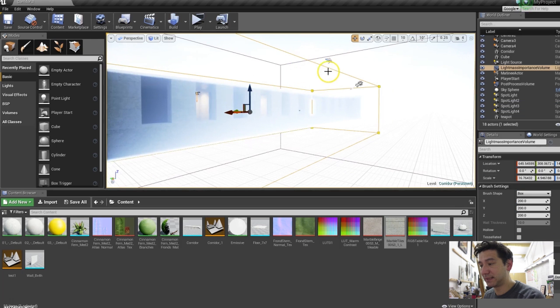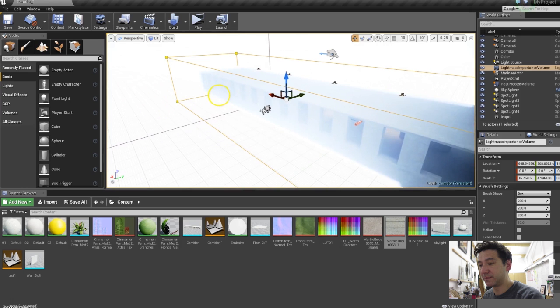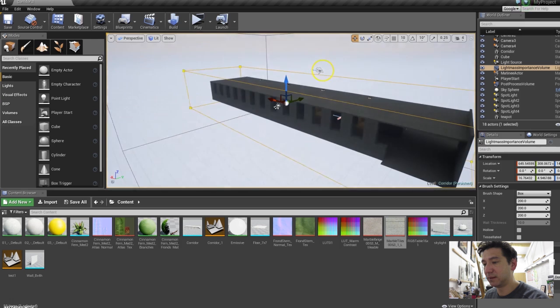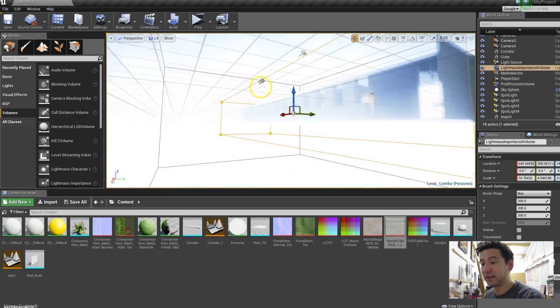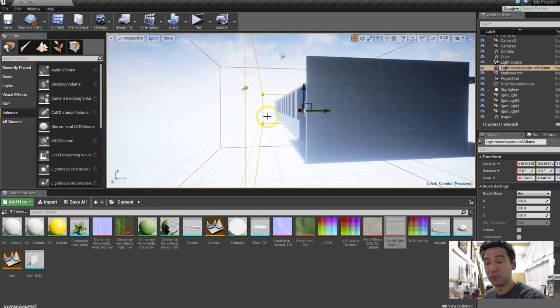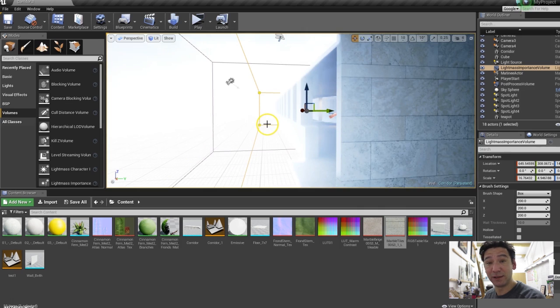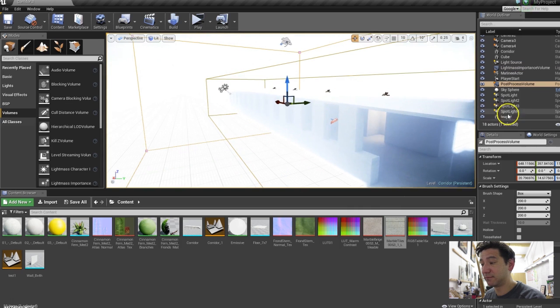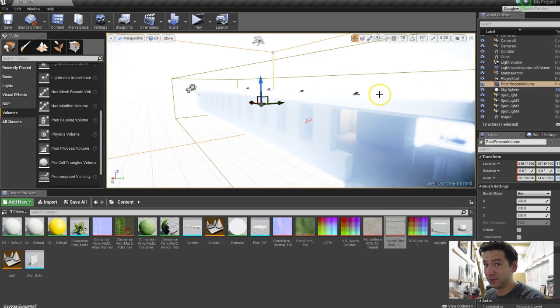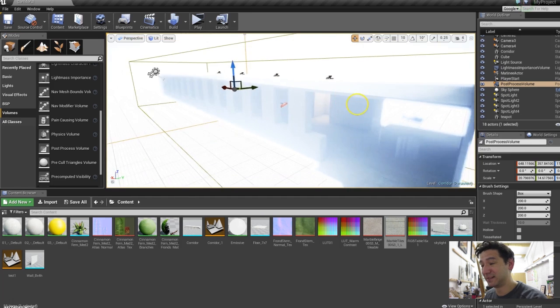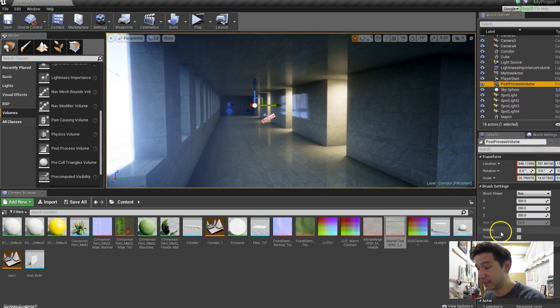So here I set up something called the lightmass importance volume, which you can find in the volumes, and that sort of helps with the calculation of the light. And then there was this other one, which is called the post-process volume, which you can find here. And basically that's the cool thing, that's the cool bit. I'll show you what I've done in the post-process volume.